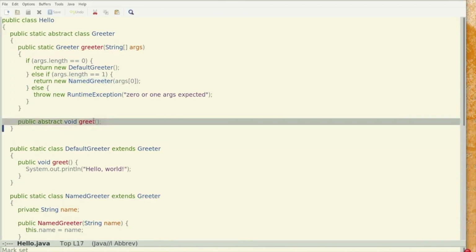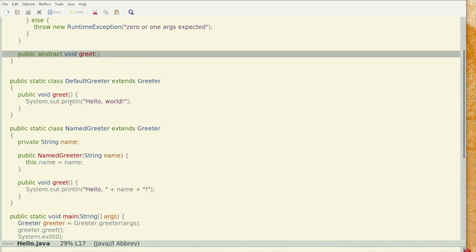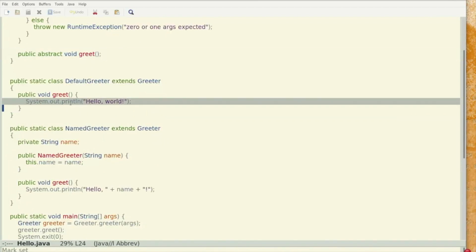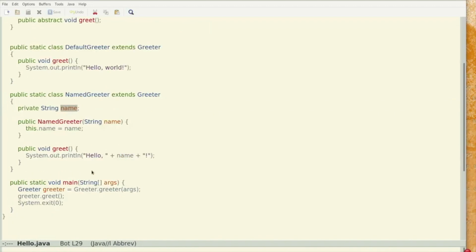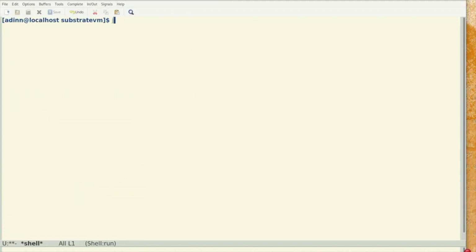The abstract method greet here is implemented by DefaultGreeter in the obvious way. It calls System.out.println, so it prints a hello world message to the output stream. NamedGreeter has a constructor that takes that command line argument as the name and stores it in a local field, a private field, and when its greet method is called, it pastes together a welcome message using the name, so we get a targeted welcome message. So let's run that.